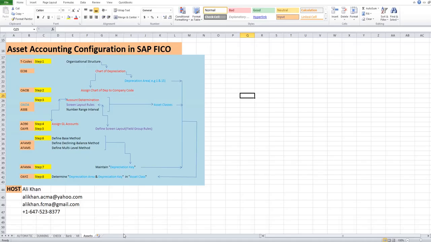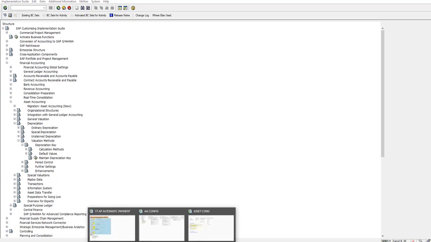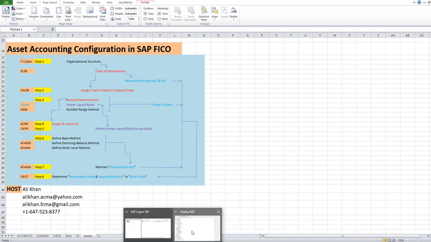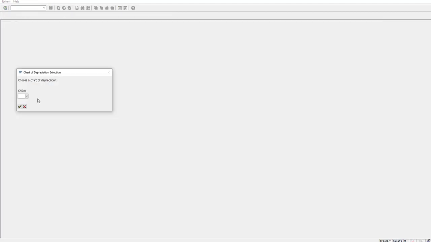Now we go to step number 7, depreciation key. Because of this, we have configured these 3 things. You can see that in a while. In depreciation key, we have to define the depreciation key here. As I told you before, all these things are now assigned in the depreciation key. So go back: valuation method, depreciation key, and default values under this, maintain depreciation key, chart of accounts.